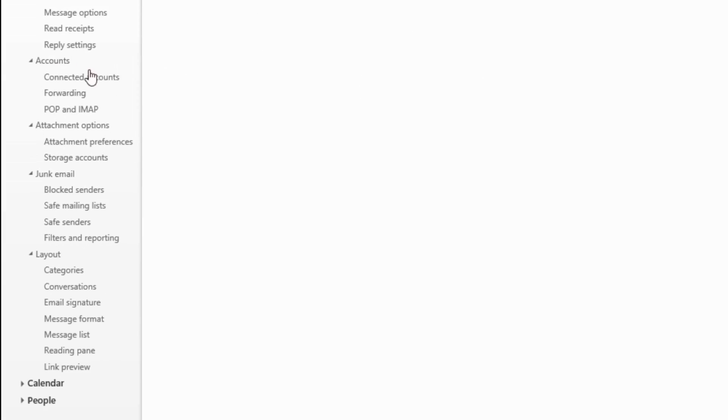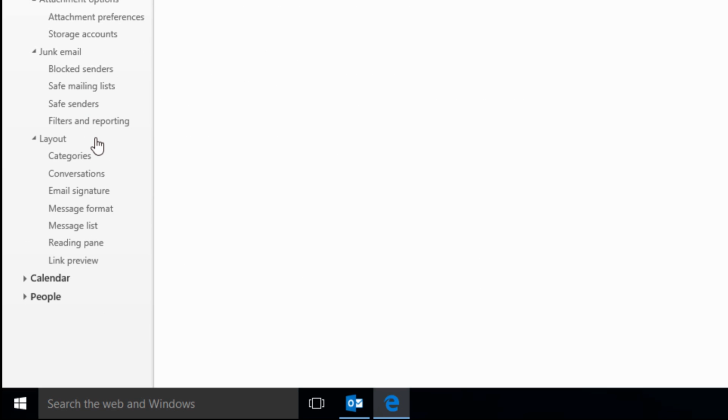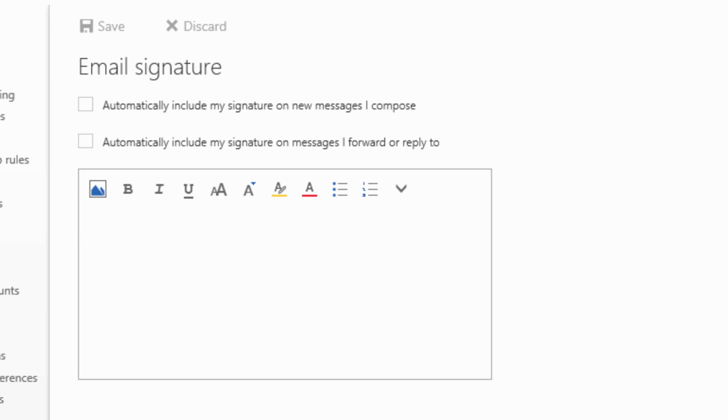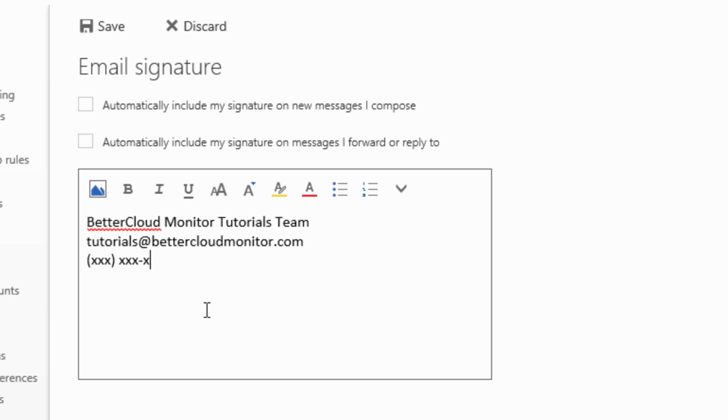Next, you want to head into the Mail and Layout menu from over on the left-hand side. Soon, you can find the Email Signature section, so you need to establish what you want included in your signature. Usually, I like to include my name, an email address, and phone number, and maybe a link to my website.